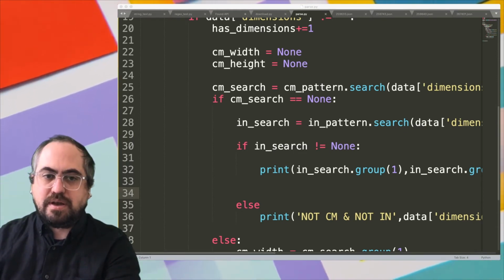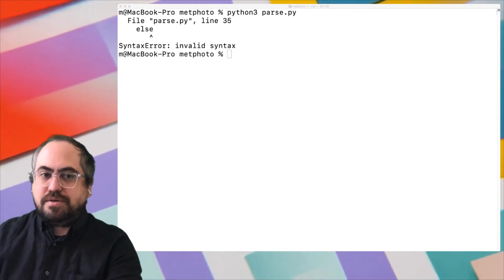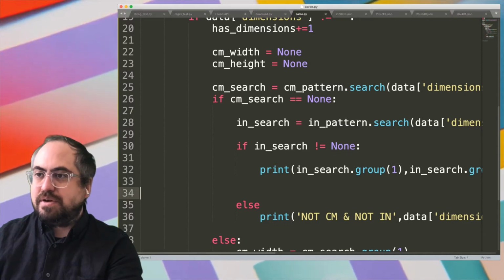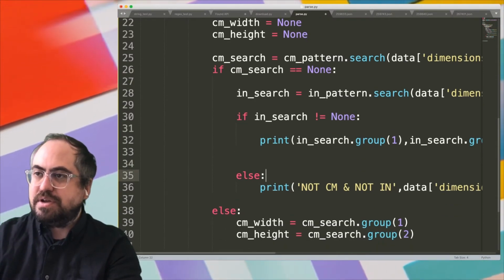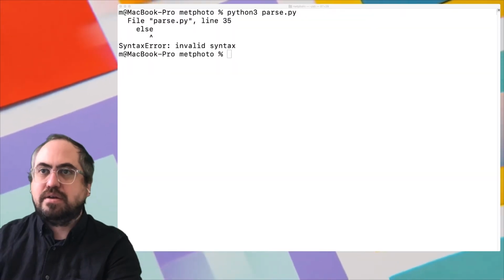Okay, so I ran it, and it says invalid syntax. So I missed a colon somewhere. Here it is. We've got to put a colon in your else statements. Let's try to run it again.